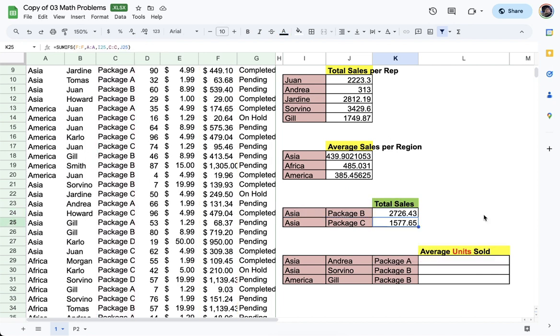All right. So I'll leave that for you to solve. If you got the answer, the formula, you can put it in the comment section.